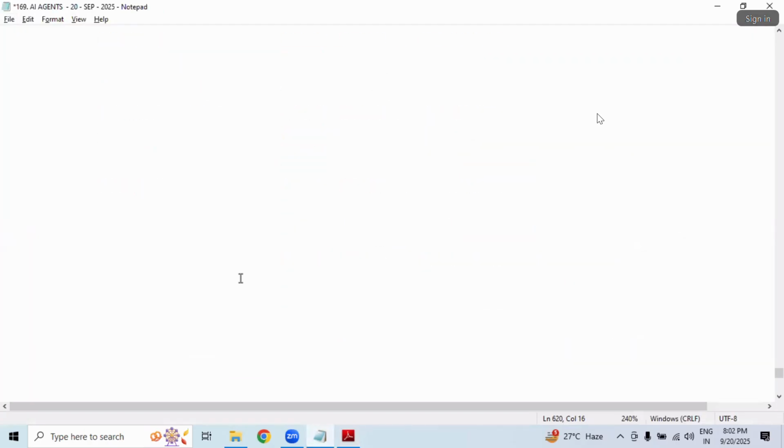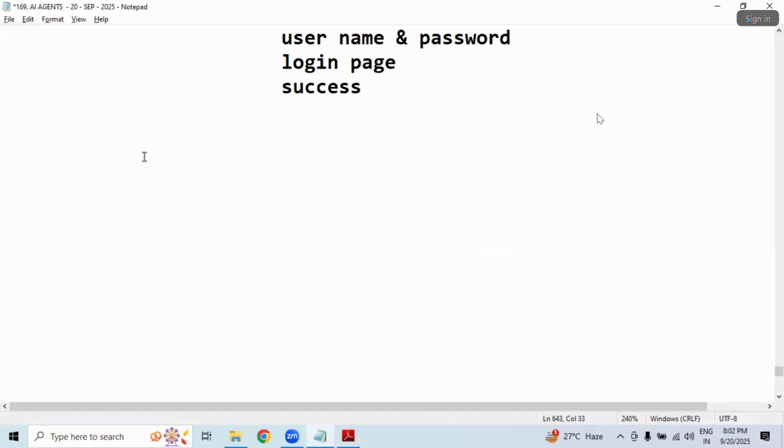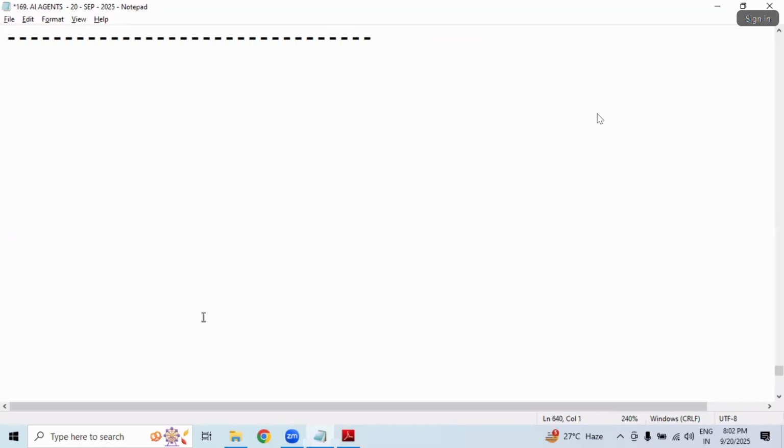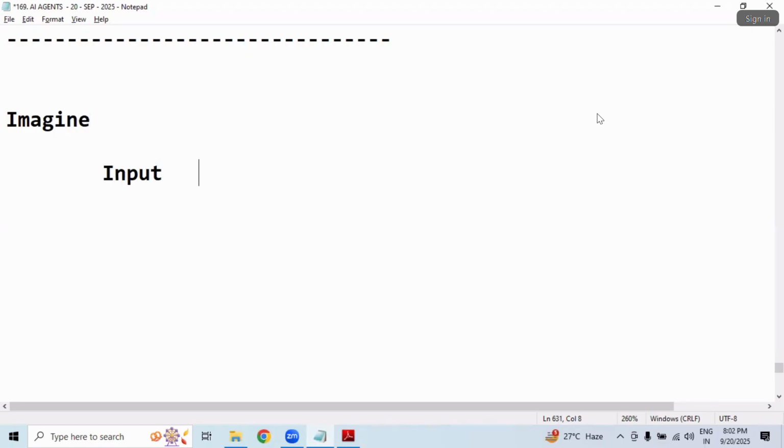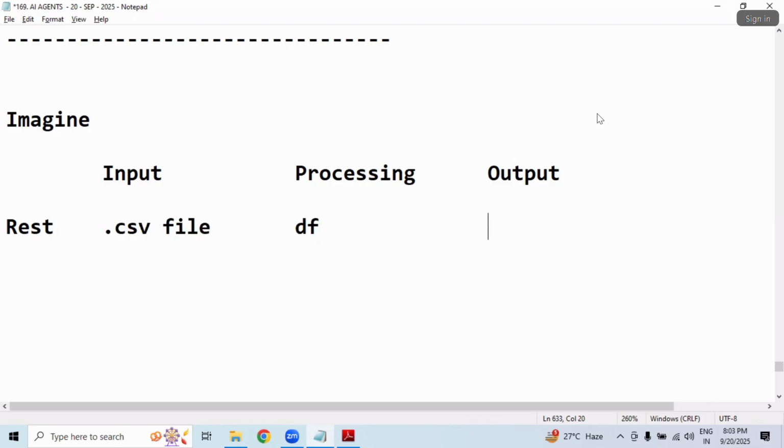Let me repeat again. Imagine in this way. This is input, and it is performing processing, then we are getting output. Then we are restricting: input should be a CSV file only. Then it creates a data frame and applies operations. Unfortunately, if it is not a CSV file, it fails.